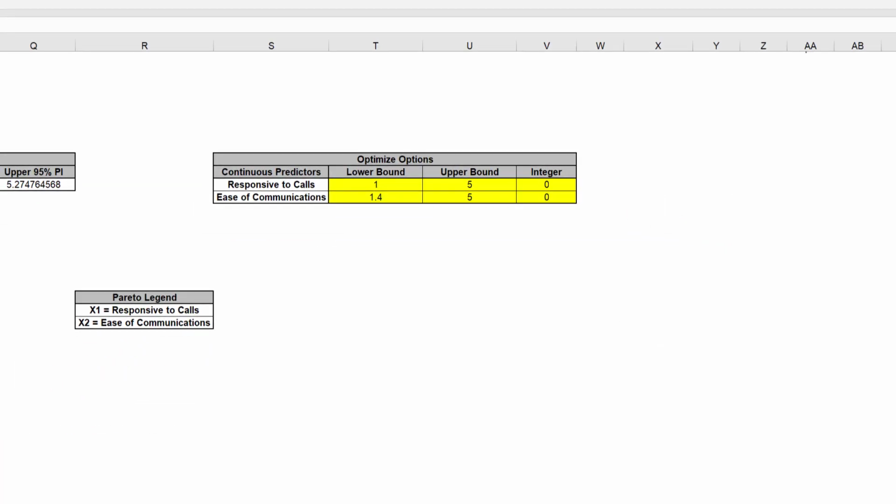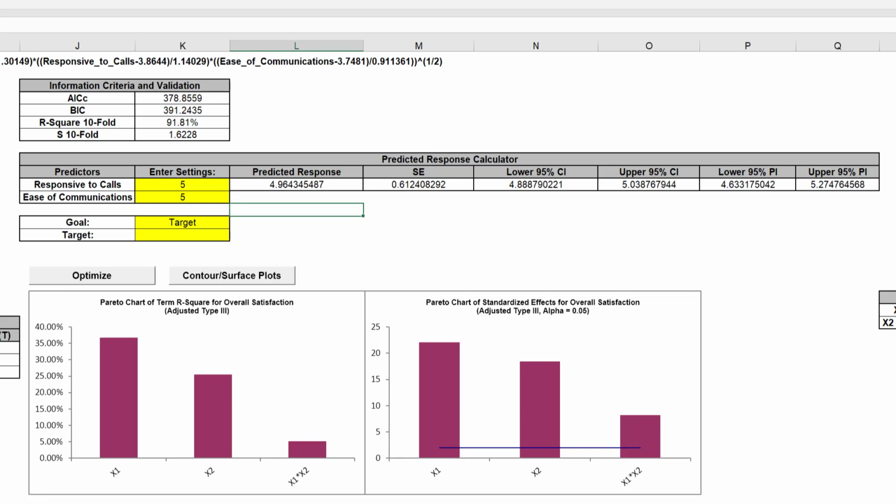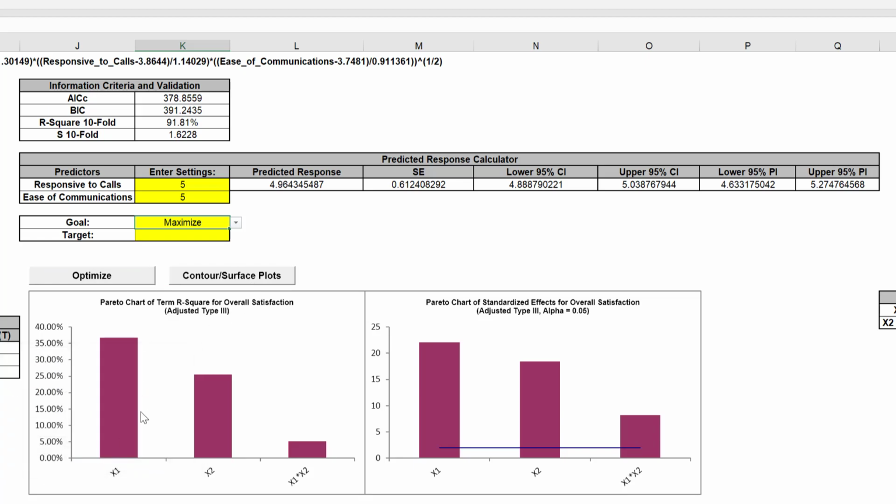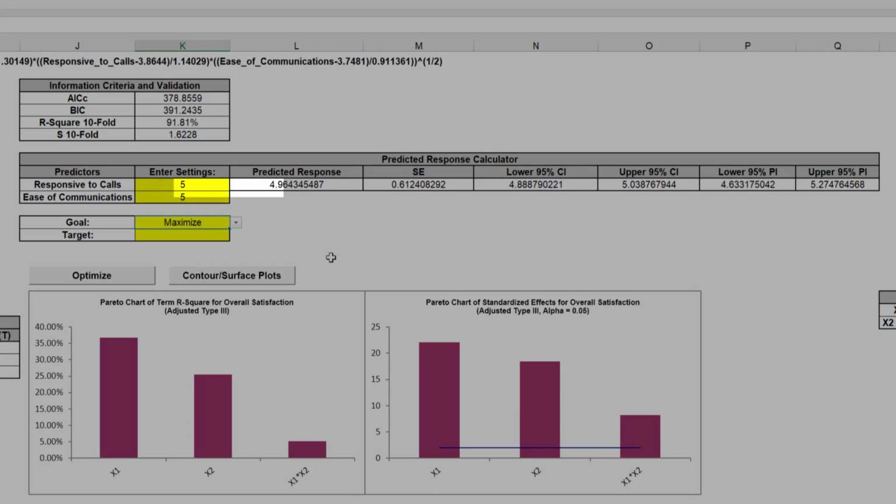Scroll back to view the goal setting and optimize button. Select goal equals maximize. The optimizer uses multi-start Nelder-Mead simplex to solve for the desired response goal with given constraints. For more information, see the SigmaXL workbook appendix for single response optimization. Click Optimize. Click Yes to paste the values. This confirms that our manual settings were correct to provide maximum overall satisfaction.